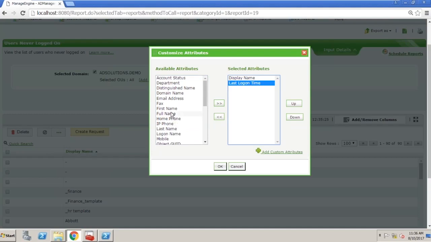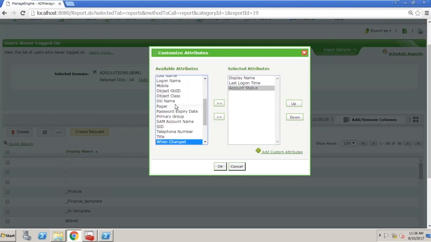And the second attribute that I would be interested in is, now the user has not logged in even once, but is the account still in an enabled state? I would like to know the account status as well. So I add that. Now, after adding the account status, I need to know when was the account created, right?